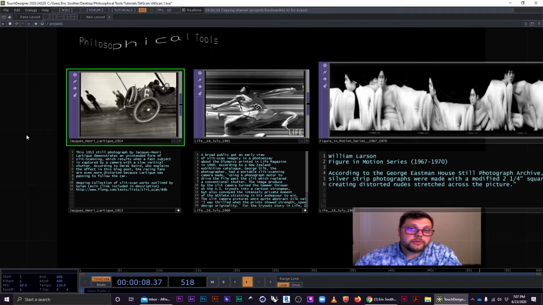Welcome to another episode of Philosophical Tools. Today we're going to look at and talk about Slit-Scan processes and how to build them in TouchDesigner.